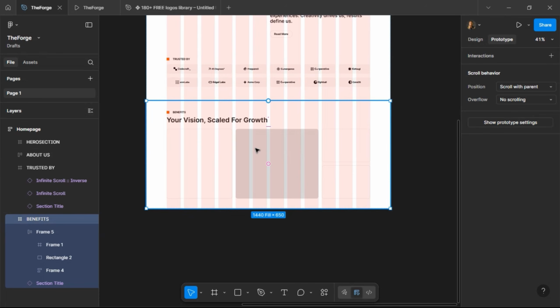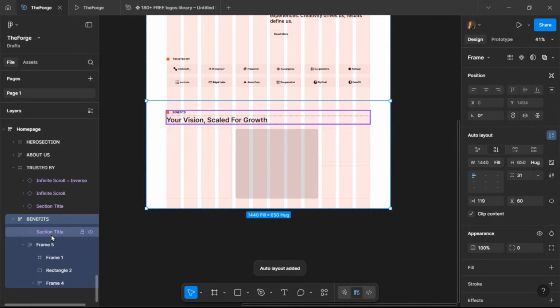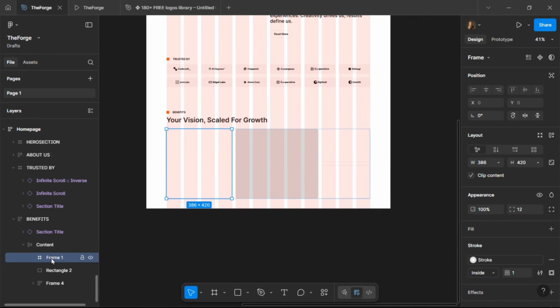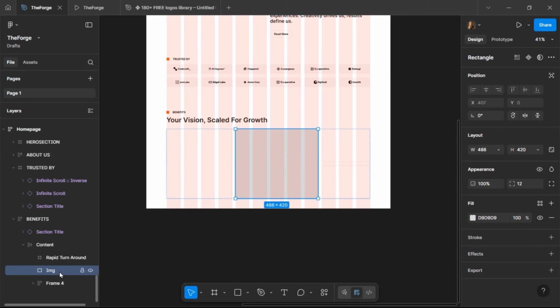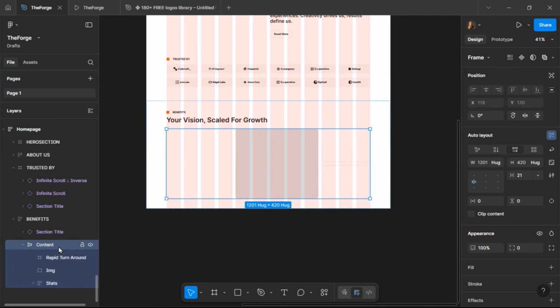So I'm just going to quickly start adding one or two things that we're going to be adding here. So let me add auto layout to this frame. The name of the frame is benefit. This is section header, and we're going to call this content. So let me call this content quickly. Let me quickly rename all the frames. So this will be rapid turnaround, and this will be image, and this will be stats.